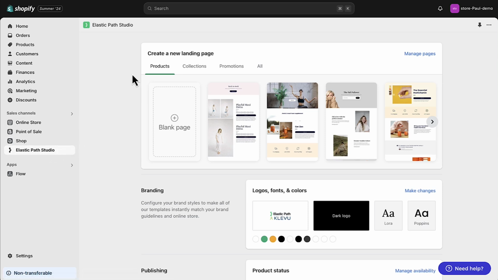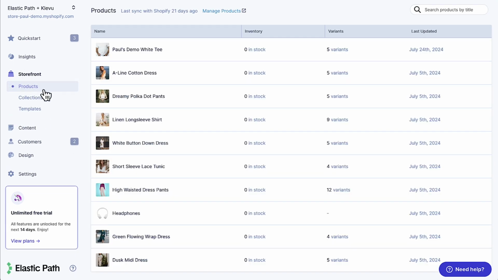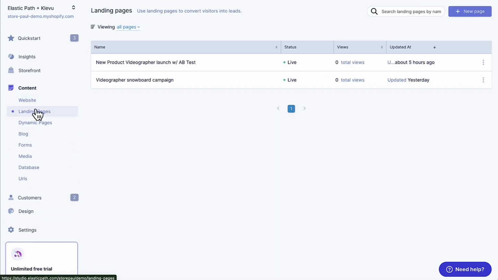I can now jump straight into creating a new landing page, and all I have to do is click Manage Pages. Once I visit here, I'm brought right into landing pages. I have access to all of my storefront products and collections that I can work with, and we'll go and create our first landing page.